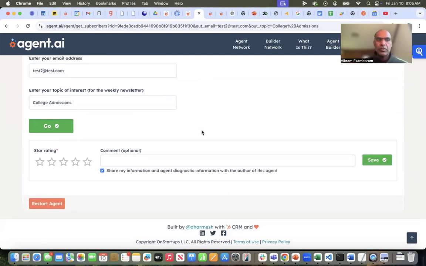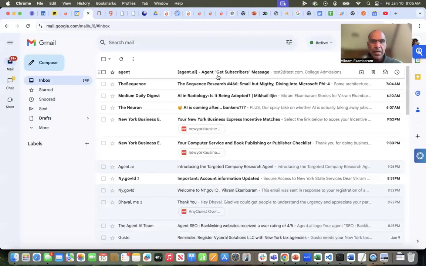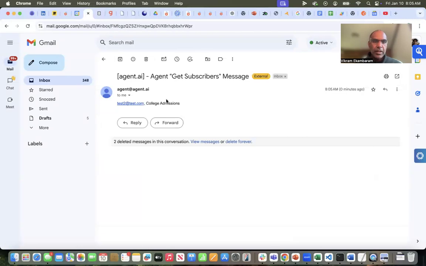The goal is to build a newsletter that people can subscribe to. They can give their email, they can give their topic of interest, and then I'll have an agent that basically goes and builds a newsletter and then emails it back to this email. So the way this is set up is once you enter this, I get an email, and there's test two and college admissions.